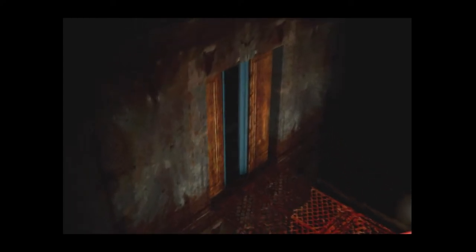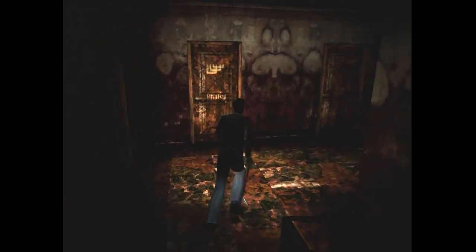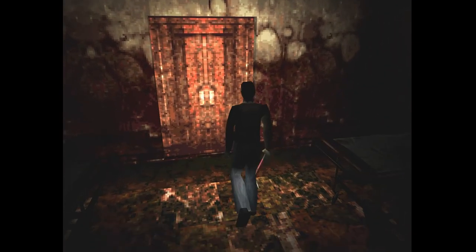Harry once again finds himself within the Otherworld Hospital. He sets out to find Lisa. And after making his way through a series of corridors, he finds her. And here, we are presented with a hauntingly beautiful scene.